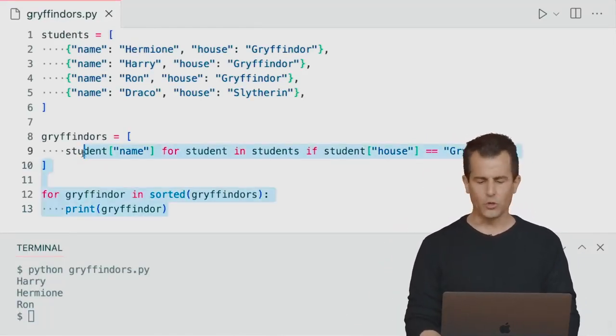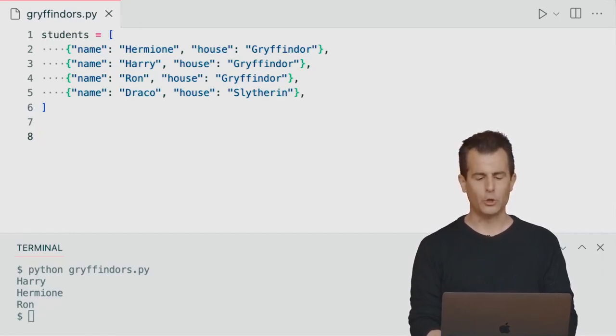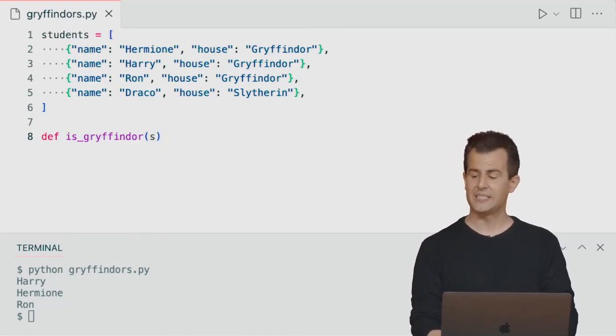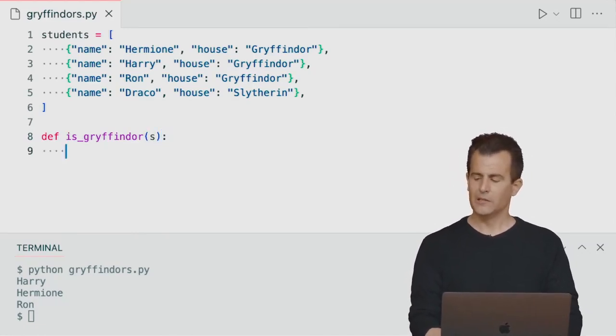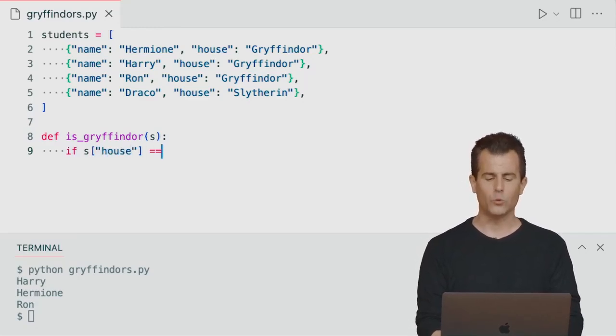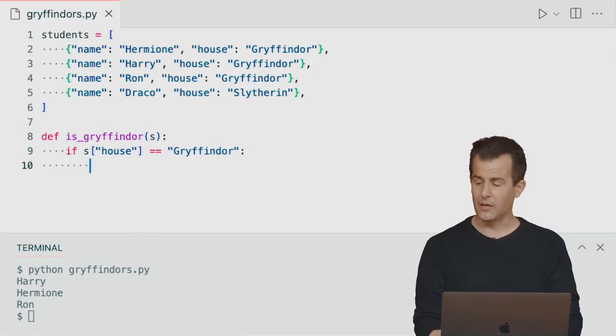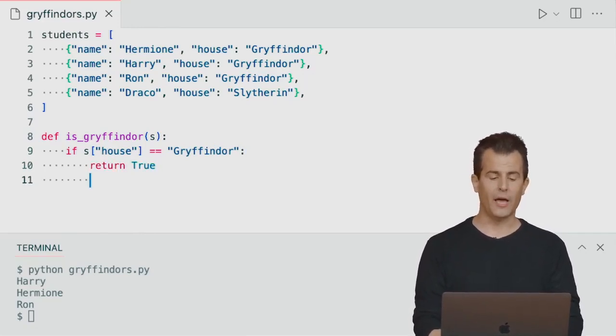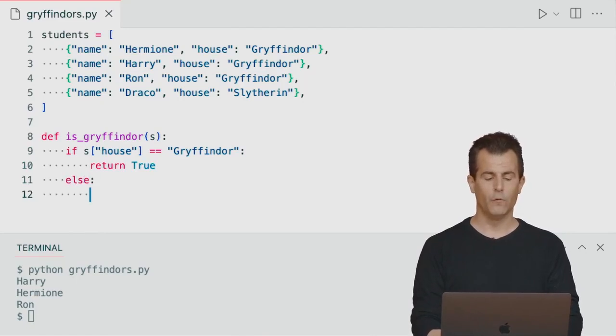Let me leave the original list up above as before, including Draco, who's not, in fact, from Gryffindor. And let me temporarily define a function called isGryffindor that takes in as value something like a student s. And then let's do this. Let's go ahead and say if s["house"] equals Gryffindor, then go ahead and return True. Otherwise, go ahead and return False.